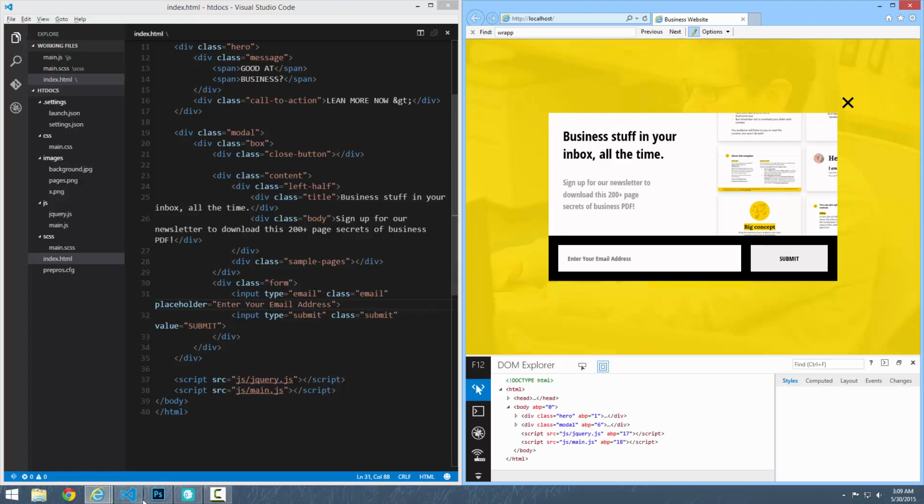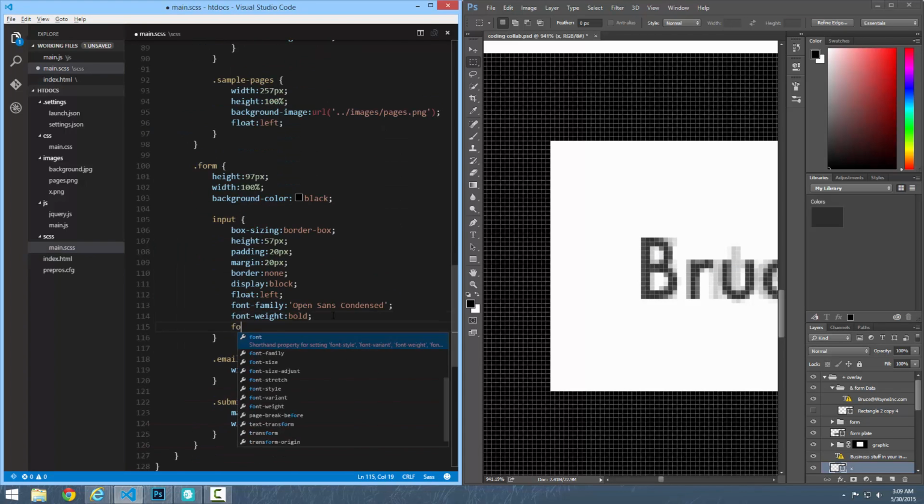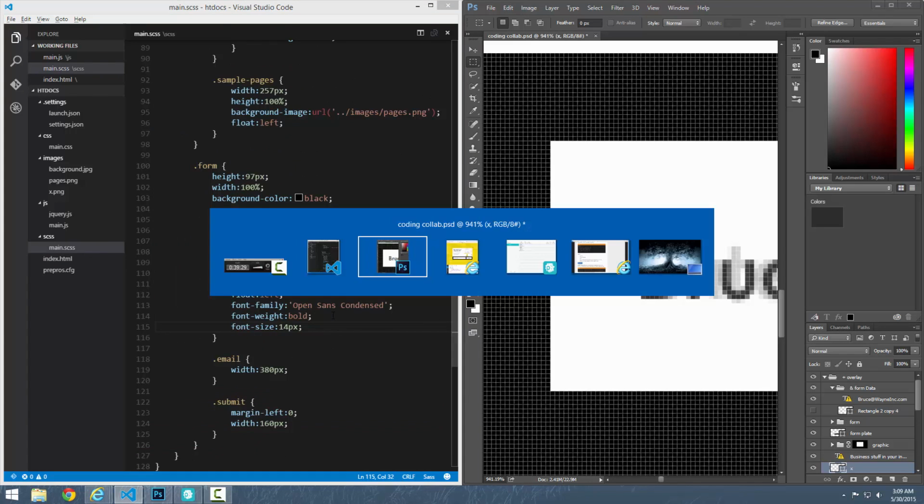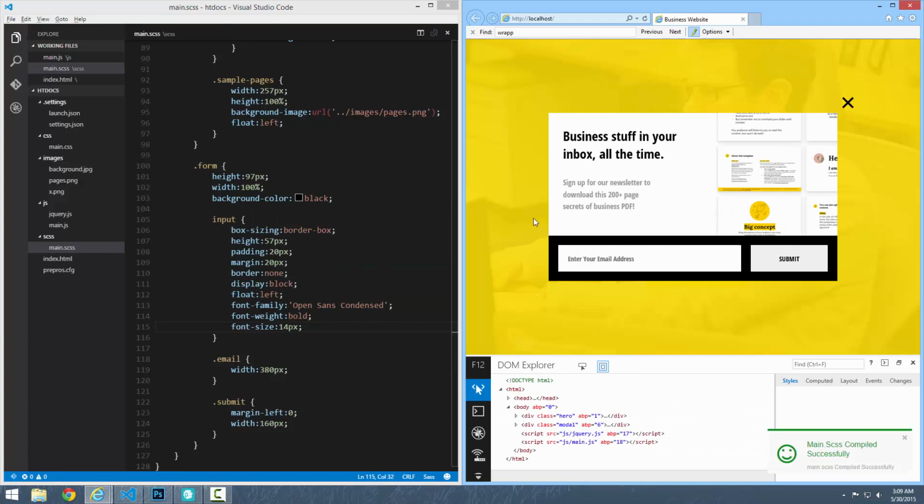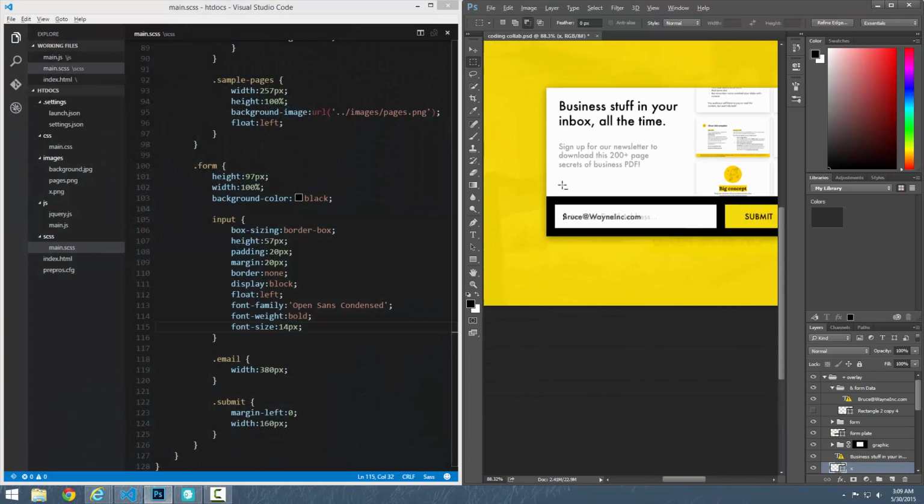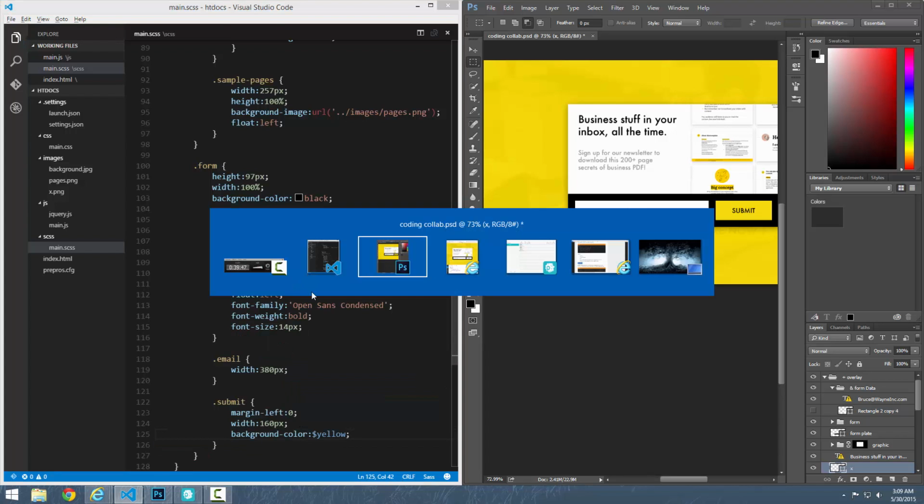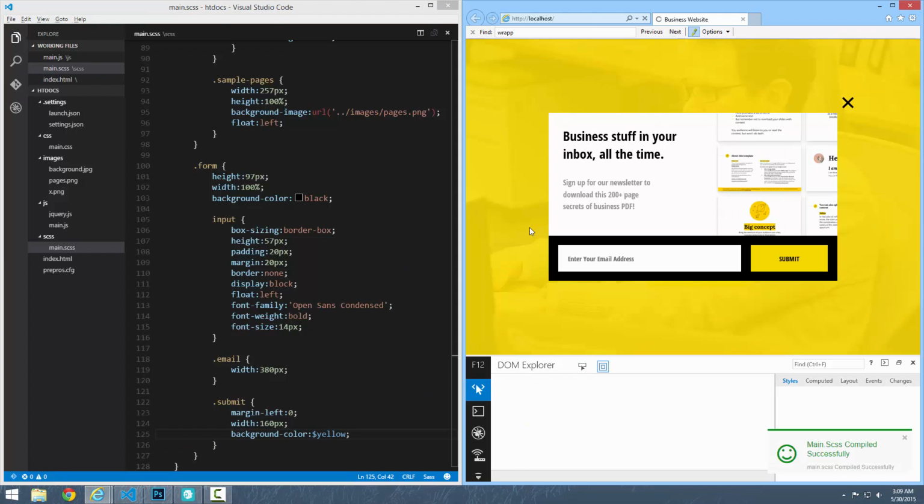Now we've got a placeholder, and then we're also going to give each of these a font size of approximately 14 pixels. Does that look right? The first submit gets a background color yellow and a color, it's already got a color black. Cool, that looks pretty good.